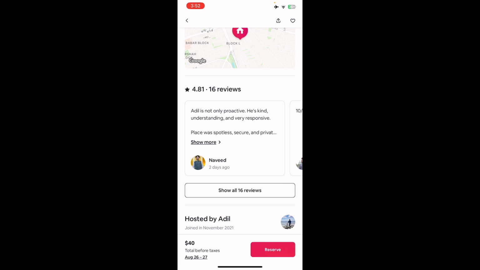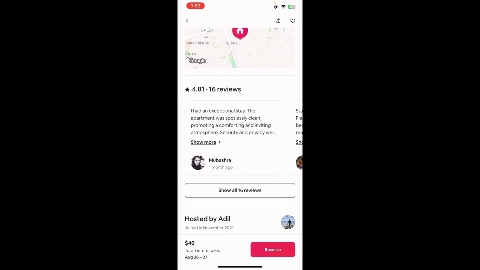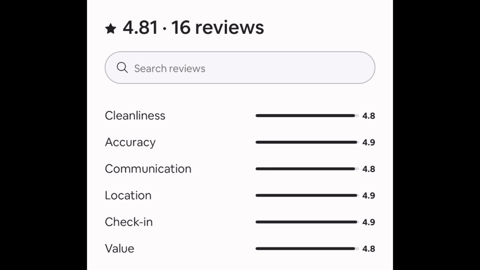And in order to go through the ratings, there are two ways. Either you can scroll towards the left side and go through these ratings one by one, or the method that I choose is tap show all 16 reviews. So you can see cleanliness gets 4.8, accuracy 4.9, location, check-in, value. So it is distributed or further segregated into all of these specific categories.